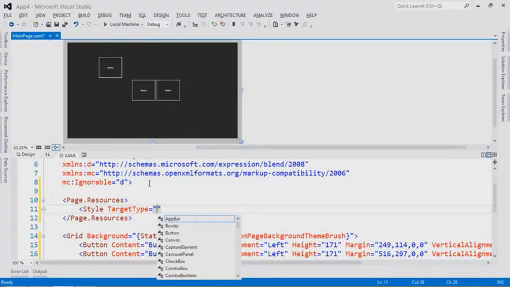I wonder if you could say target type control. I wonder what would happen. I never tried that. Sounds dangerous. Sounds dangerous. All right, so yeah, back to button.